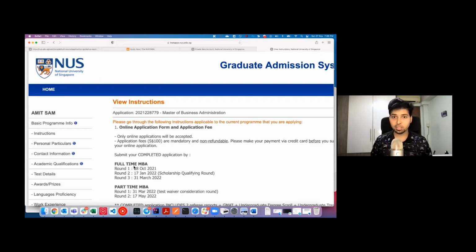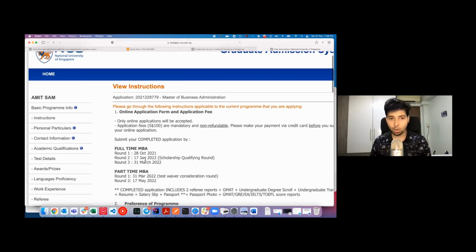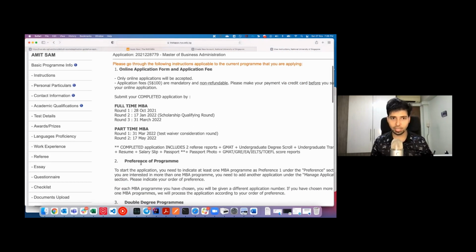On the instructions page, you should go through everything in detail very carefully. The application fee will be 100 Singapore dollars, which would be around 5,500 Indian rupees. For the full-time MBA, round 1 ended on 28th of October. The round 2 deadline is on 17 January, and round 3 is 31 March. For part-time MBA, the last date is 17th May.